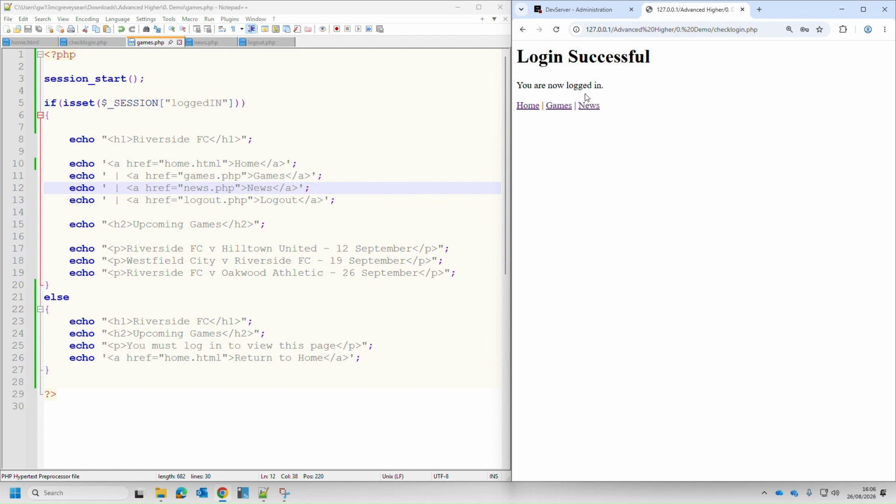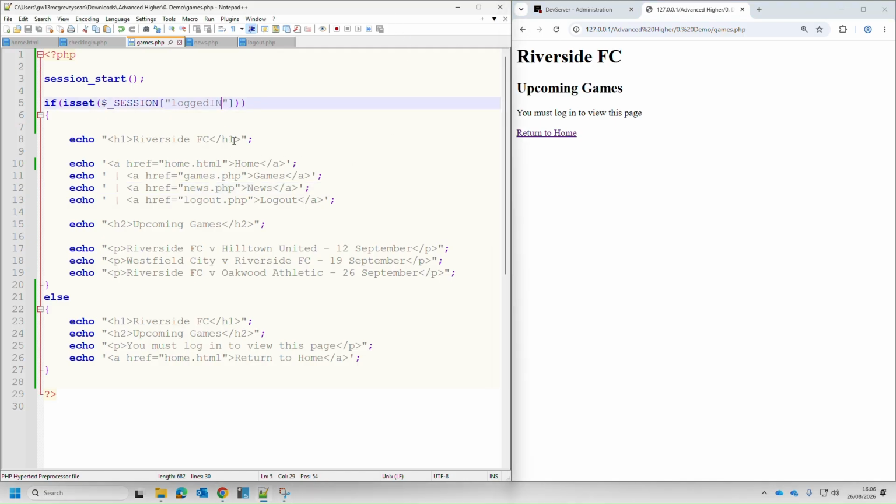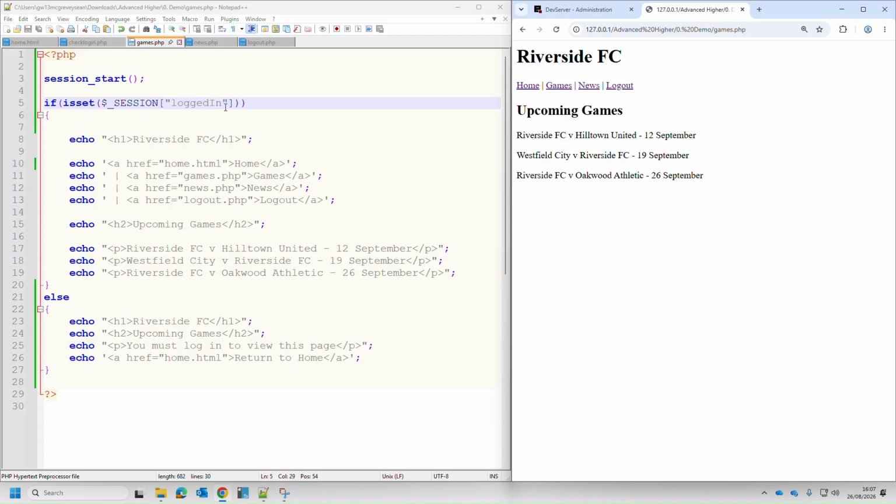Okay, don't need to worry about that. So you're now logged in. Hopefully when I click the games page, oh, what have we done there? Oh, is it because of this spelling mistake here? Let me try that, save. Yeah, sorry, I'd spelled the variable wrong. Easy mistake. So now we can see that it's working. The page now displays when we're logged in.